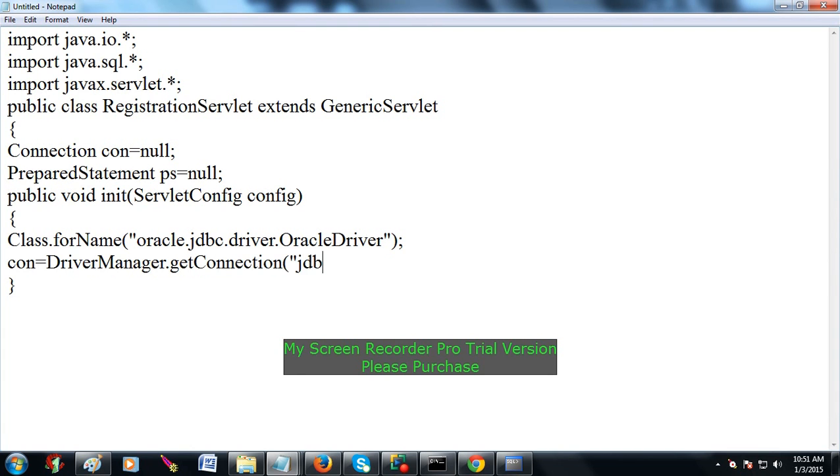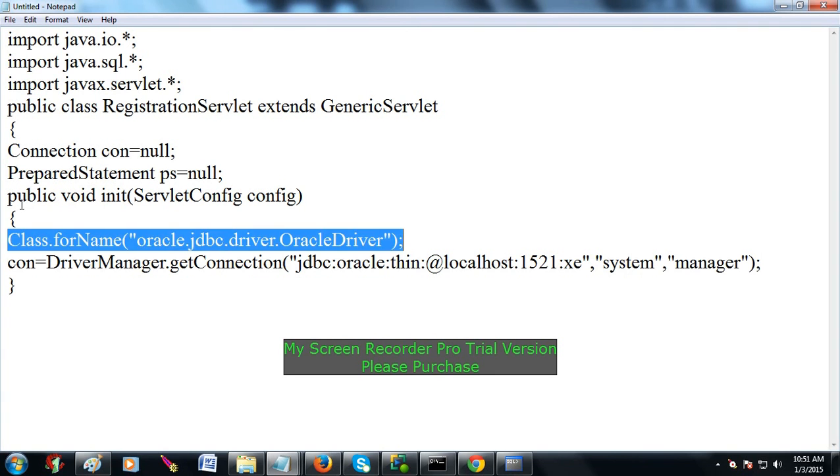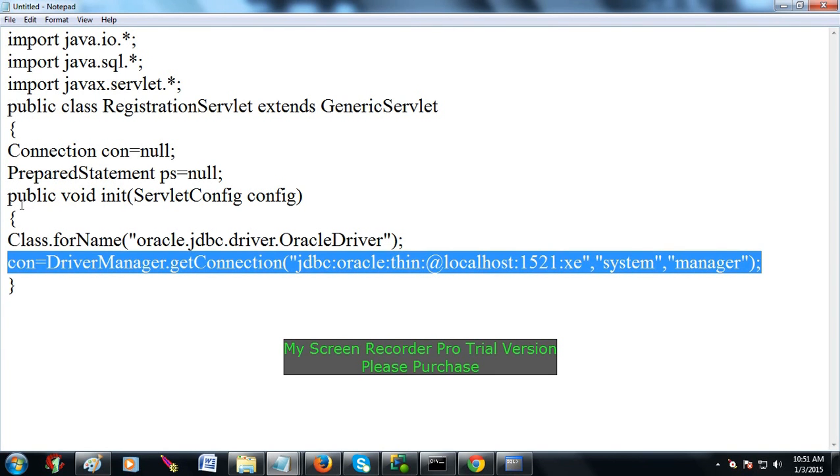So jdbc is the API, oracle is the database, thin is the driver name, @localhost is the machine where we have the particular database, then 1521 is the port number, and XE is the service name. The username is system and the password is what? Manager, right? Then this is loading the driver and establishing the connection.